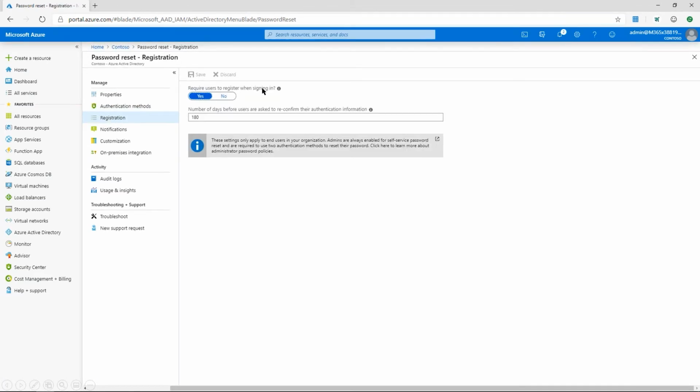Are we going to require users to register when signing in? Yes, this is important if you are just rolling out MFA. It's set as a default, but if this is not set, you can cause difficulties for your users when setting that up. Number of days before users are asked to reconfirm their authentication information. This is basically how strict you want to be. So we'll make that a full year. I don't want to be very strict. It's a demo tenant. Okay, so now let's explore what this all looks like for the end user.